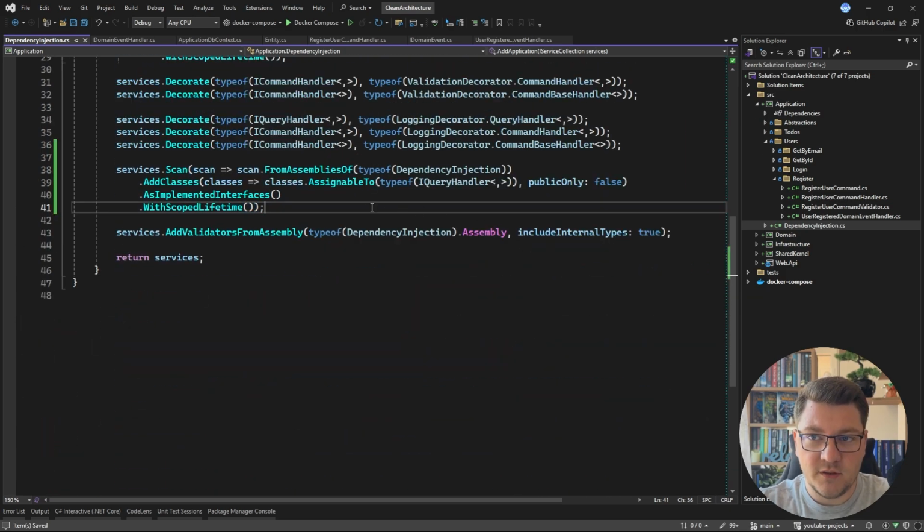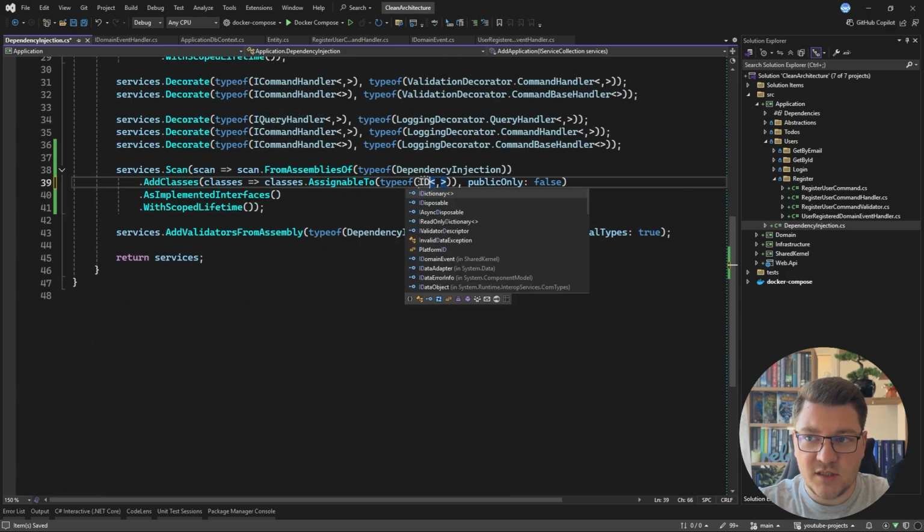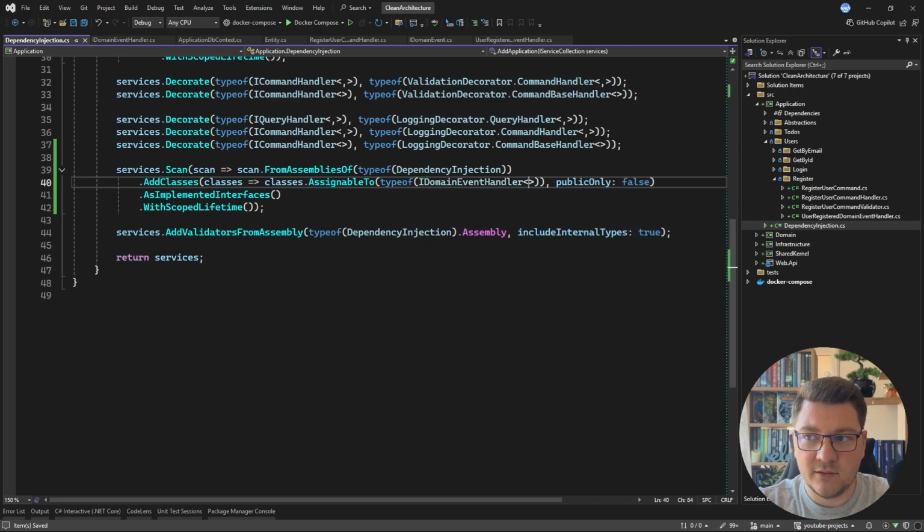So I'm going to copy what I had above. Here, I'm going to specify IDomainEventHandler. I'm also going to include any internal types, and I'm going to add them to the service collection as their implemented interfaces with a scoped lifetime. So now this allows me to do a couple of things.